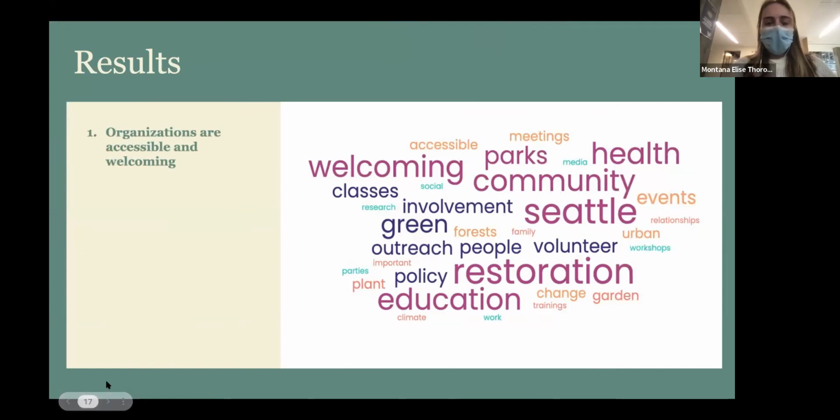So after completing our interviews and gathering all of our data, we created this little word cloud here, highlighting some of the key phrases that were used in the interviews. You'll see welcoming, community, restoration, education, health, all keywords that were talked about in our interviews. And some of our results were, one, that all of these organizations are very accessible and welcoming to people with a variety of experience. So no one has to come in knowing exactly what to do. There are many opportunities for people.